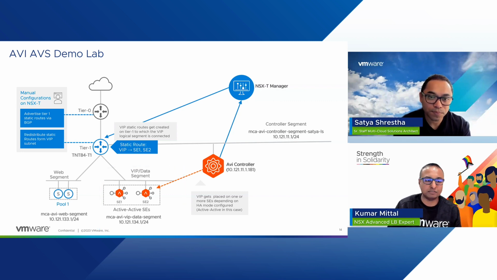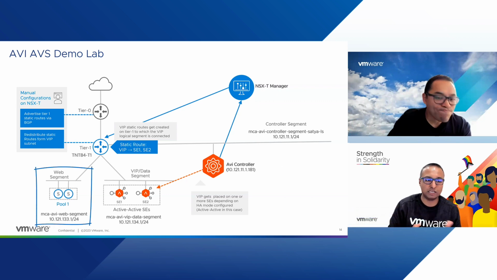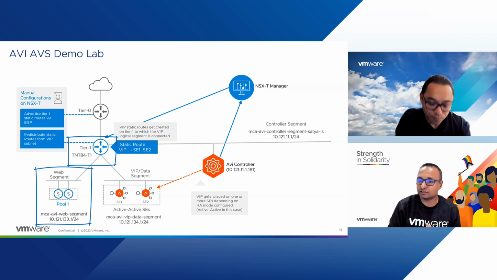And the communication between the backend pool, which is our web segment, and the service engine would take place through tier 1, which is TAT84 tier 1. So what would happen is once the AVI controller goes and deploys the service engine and the virtual service on top of it, the IP address that is allocated to the virtual service, the static route for it would actually be created on tier 1. Got it.